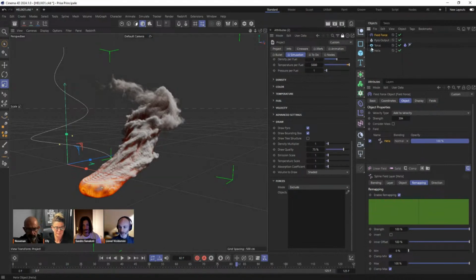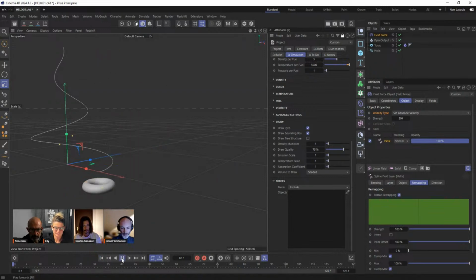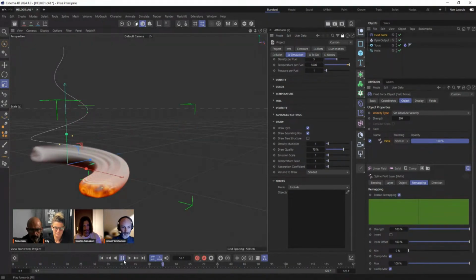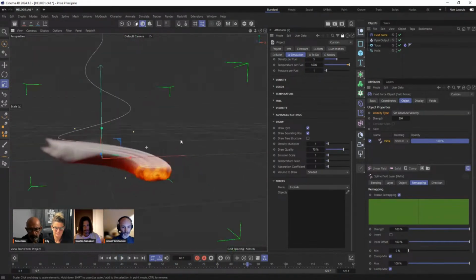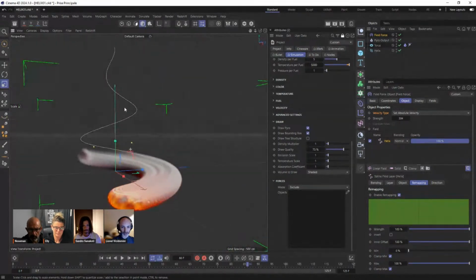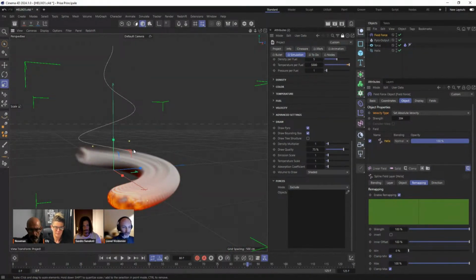So I'm going to change a few things. My field force, I'm going to use instead the set absolute velocity. And this is a great setting, but kind of dangerous because it's going to overtake everything in Pyro, almost everything. That's why we're going to change a few things. So if I just put it to absolute velocity, let's take a look. You can see, yeah, it's going to take over everything. And we have this thing which is kind of interesting, but we lost all the shape and so on.